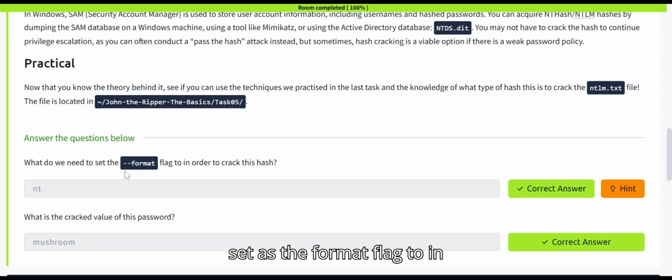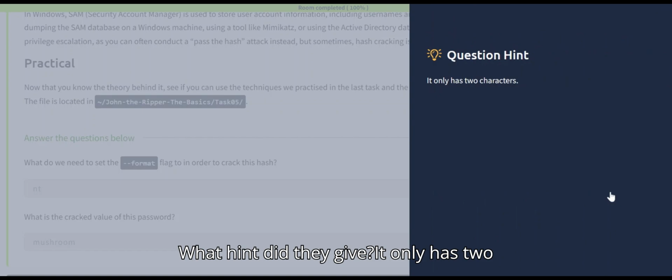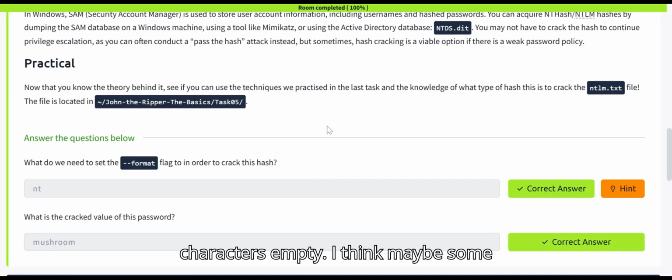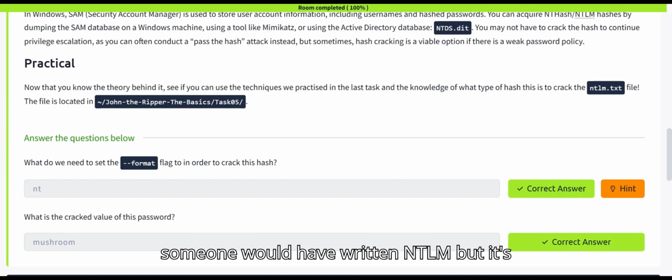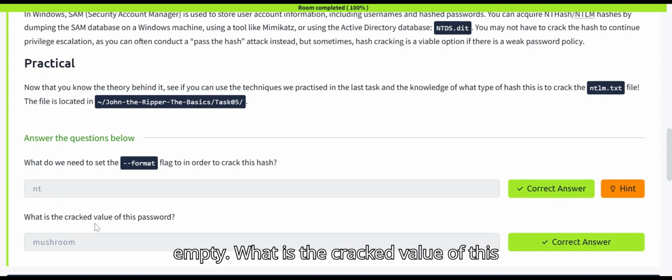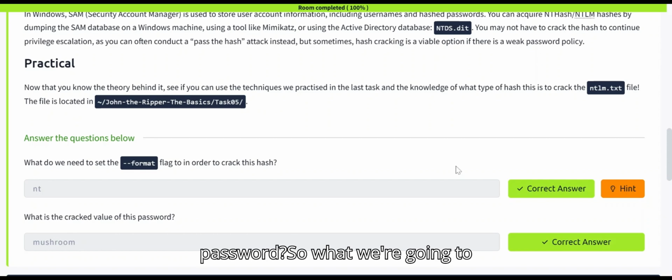What do we need to set as the format flag in order to crack this hash? It's NT because it's an NTLM file, so it's just NT. That is easy. What hint did they give? It only has 2 characters. NT. I think maybe someone would have written NTLM, but it's NT. What is the cracked value of this password?